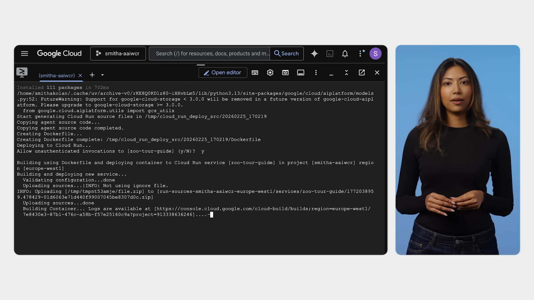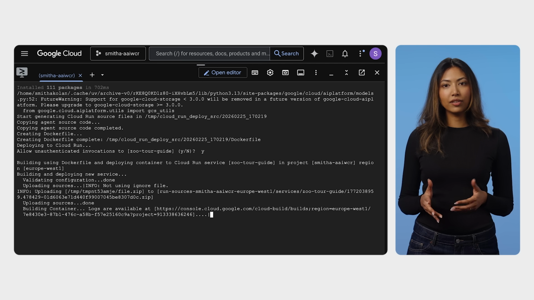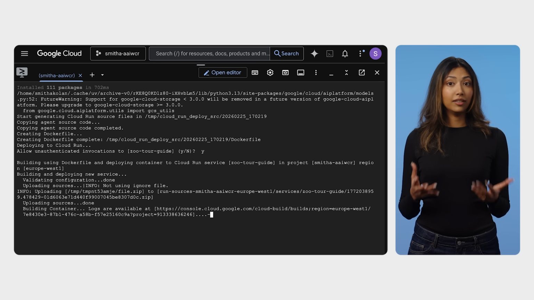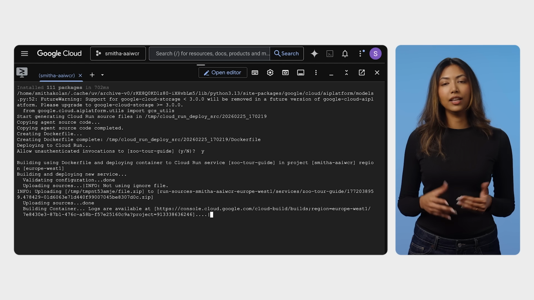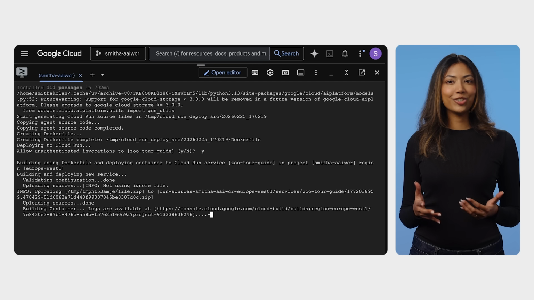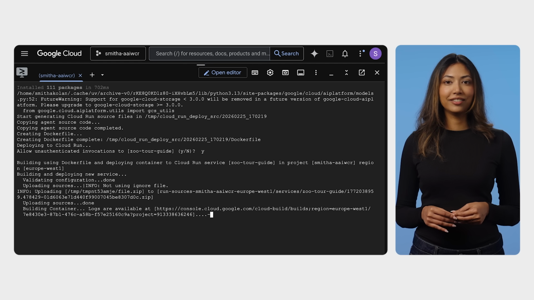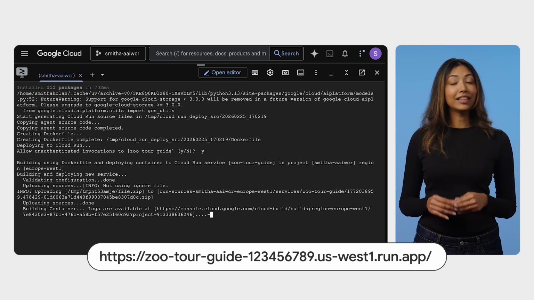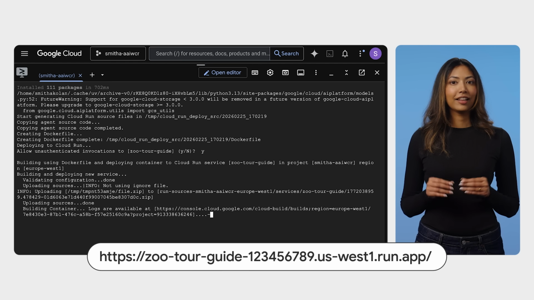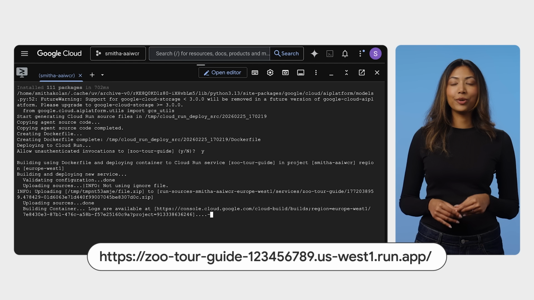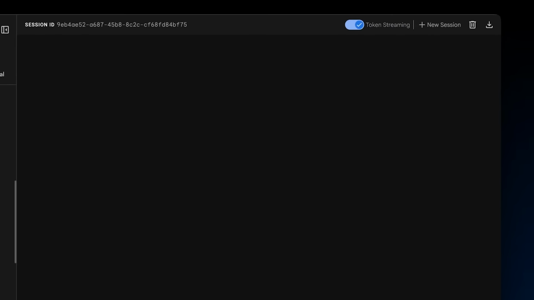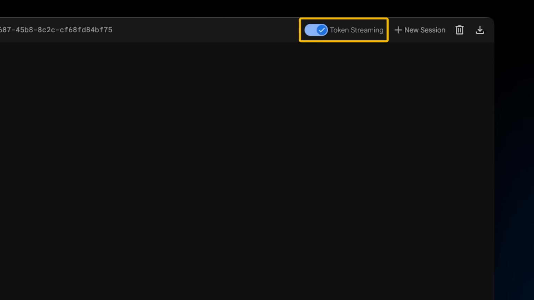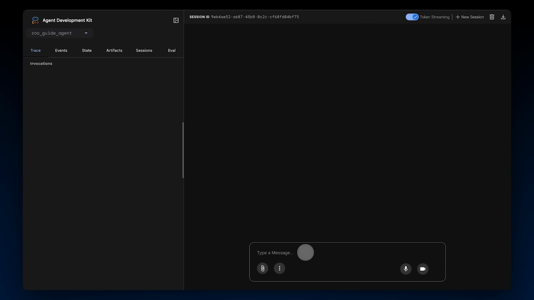In a production setup, you want to keep the service private and front it with an authenticated proxy or a backend integration. When the command finishes, it prints a URL that looks something like this. That's your live agent. Click it and start playing around with ADK's web UI. You can start off by toggling token streaming in the right-hand corner so you can watch the model think in real time. Type in hello and press enter and see what you're greeted with.